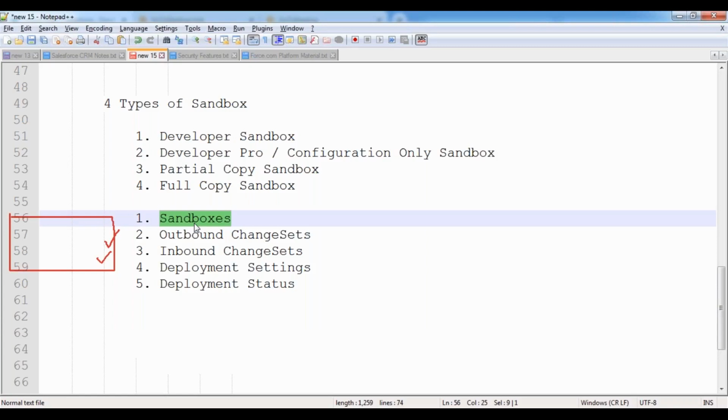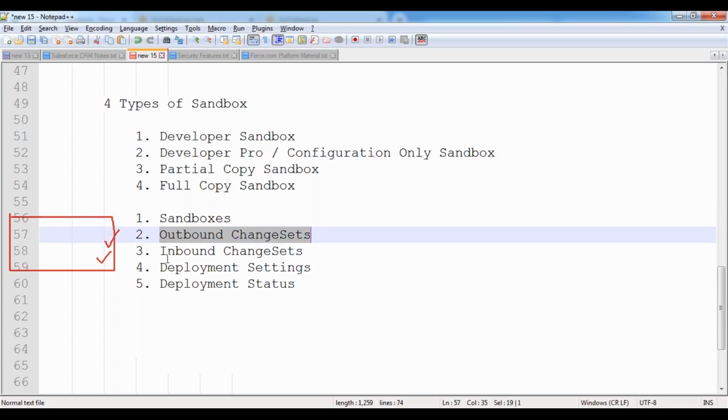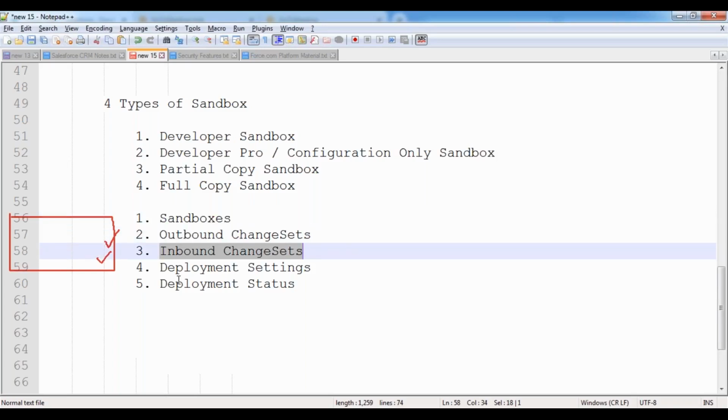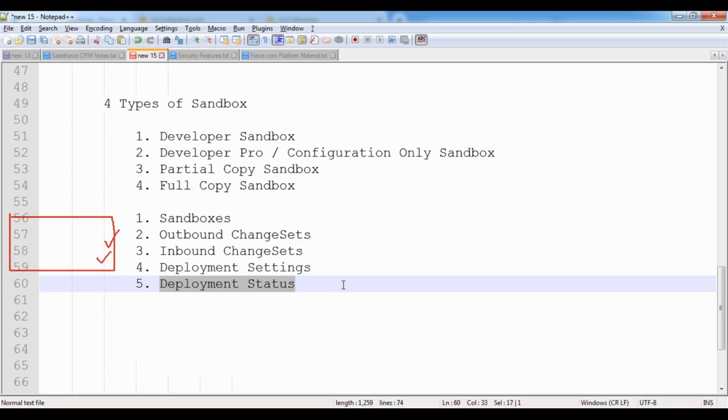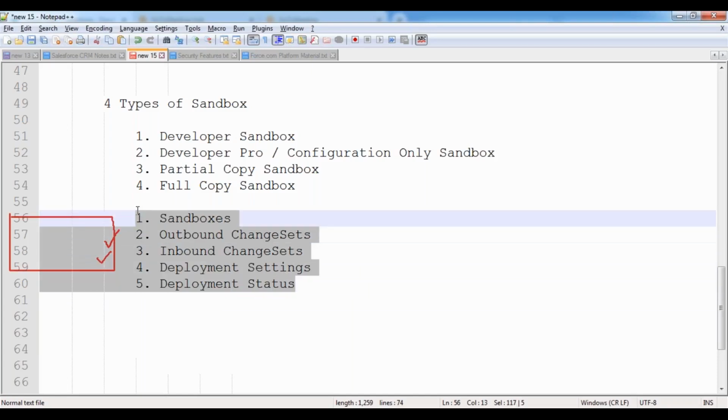Sandboxes, that means the person who has the admin credentials can create the sandboxes, and they can allocate the sandbox to a specific user or to the developer, whatever. And then you will have the option of outbound change sets and inbound change sets. You will have the deployment settings option and the deployment status option. These are the five options available.